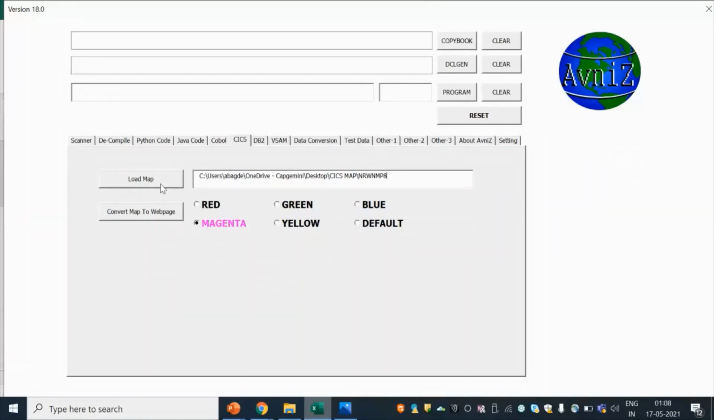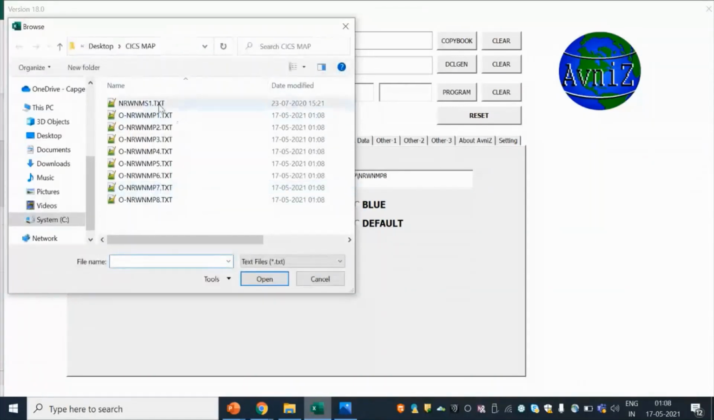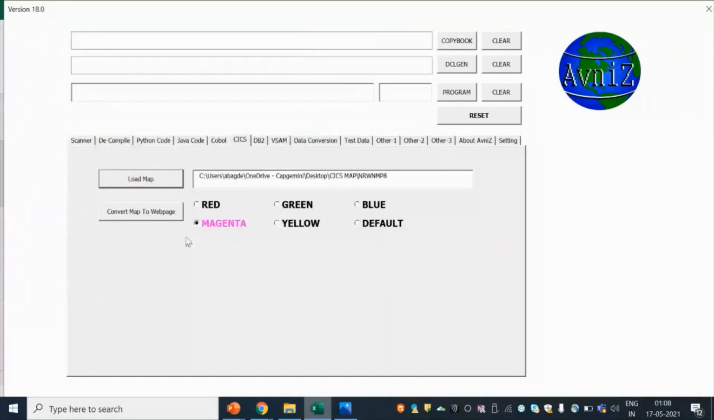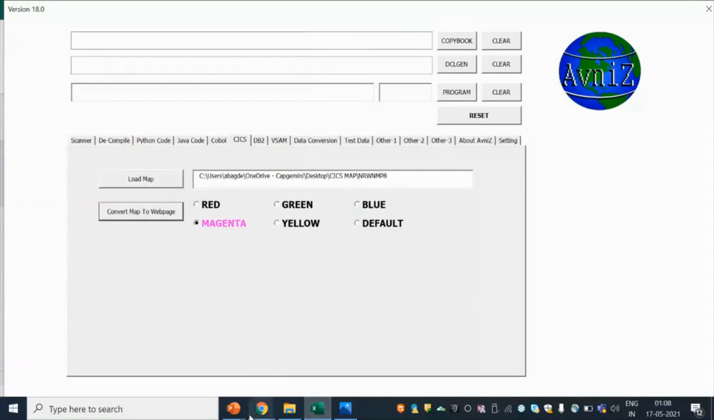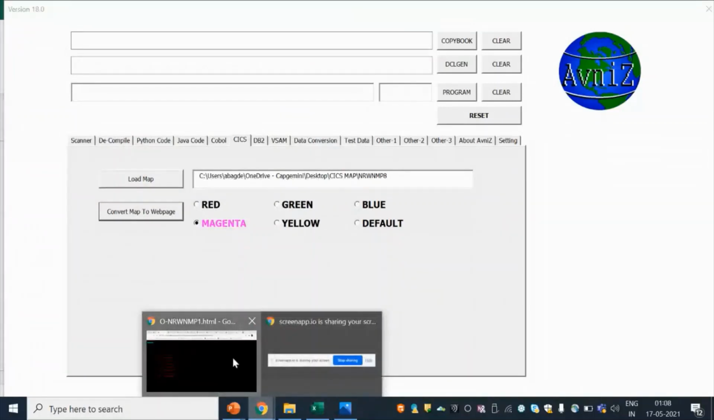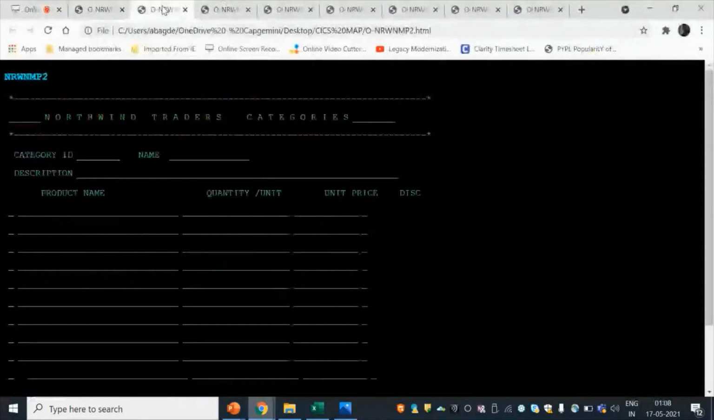I will show you the magenta layout one time. The process is the same. You just have to select the map set and done. Now we will go for the second one. Here I will show you the second screen. At present, its color layout is this, which we have overwritten. And now if I refresh it, you can see the color layout is changed.